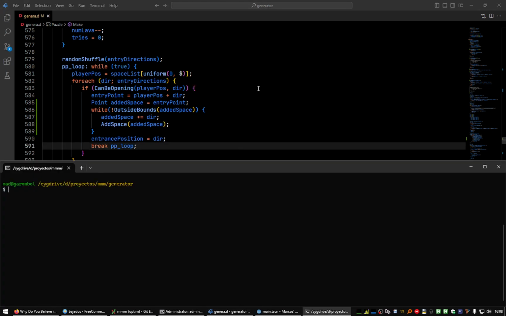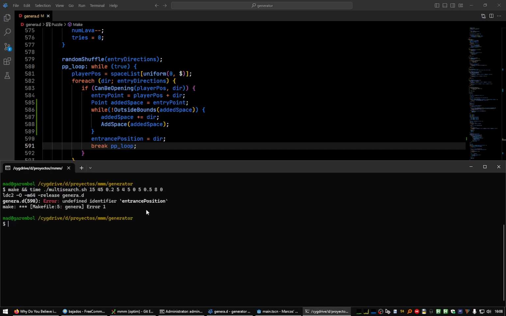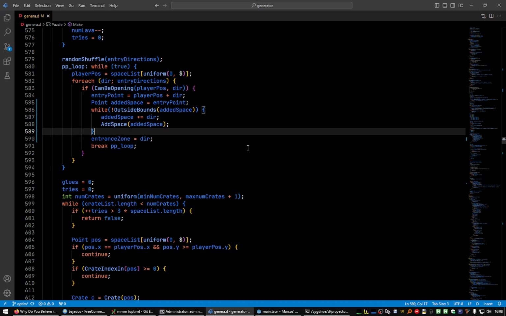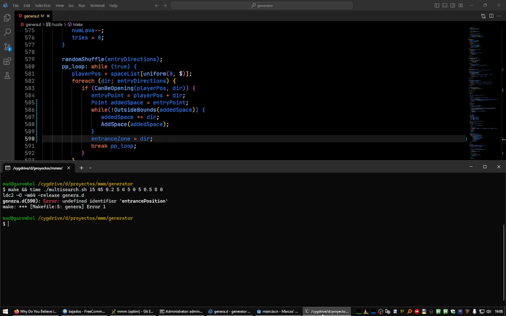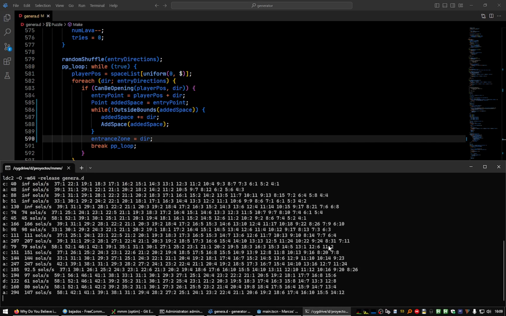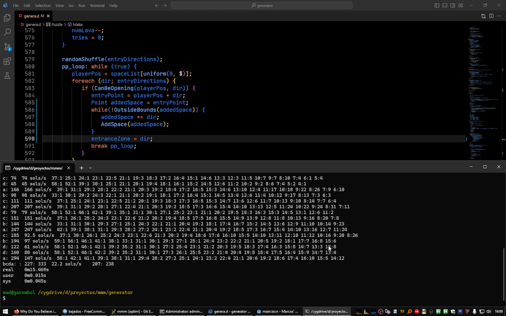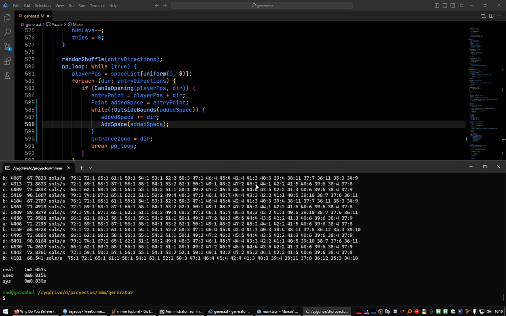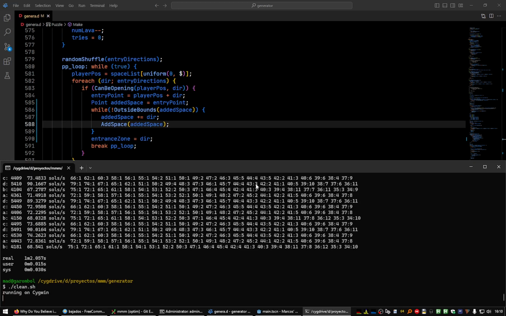Let's see, what happened? I had lost the terminal. Okay. Let's regenerate entrance position. What's this? This was a rename I made earlier. Sorry about that. Okay, let's generate some levels. I will pause the recording a bit. Okay, let's see. There is a problem. Okay, let's clean the levels.